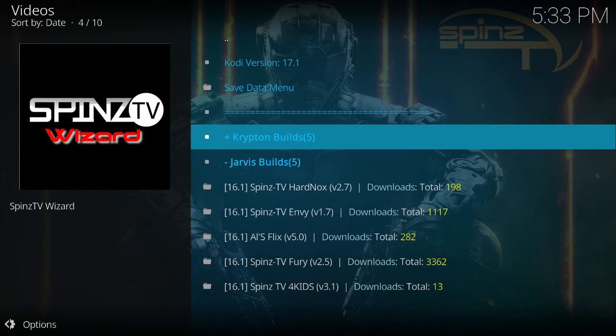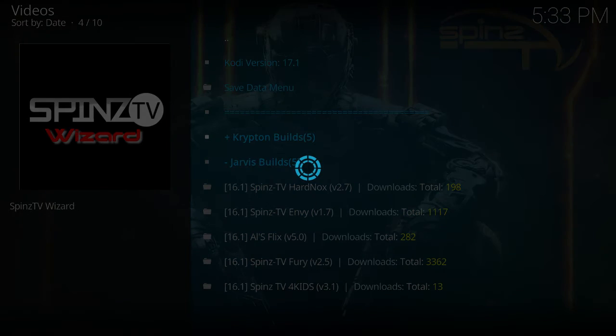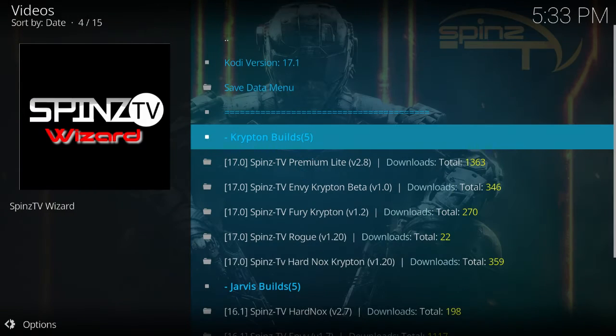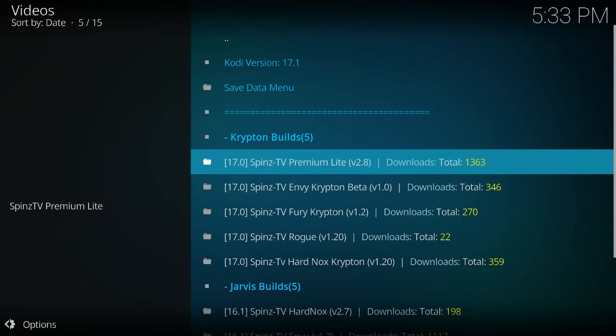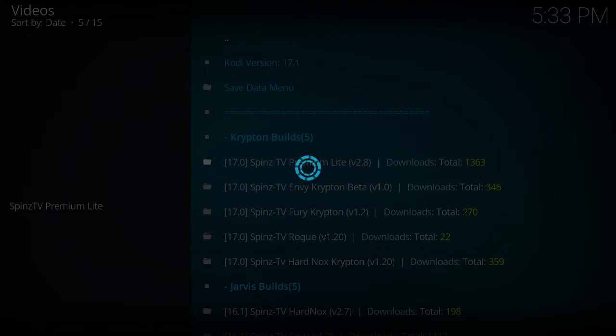So I was presented with this screen, but because I saw the 16.1, I clicked on that Krypton build again. It was highlighted in blue. I clicked on it, and then I saw the 17s. My logic here was that one, I was already familiar with Spins. I've used the Spins TV Premium Lite build previously when we first started setting up devices. But I also decided to do it because I saw that more people had downloaded it.